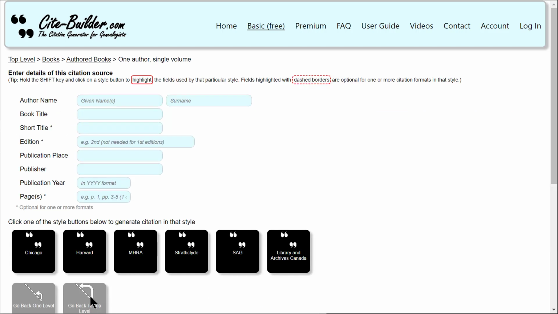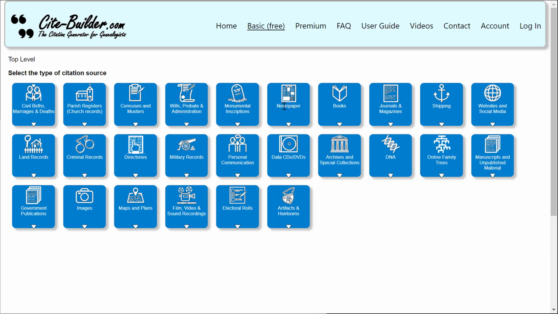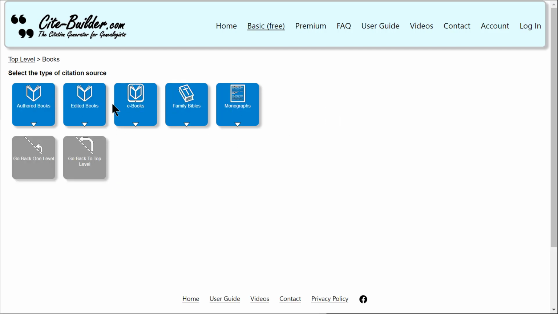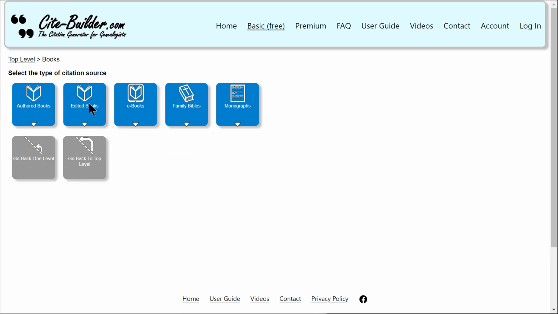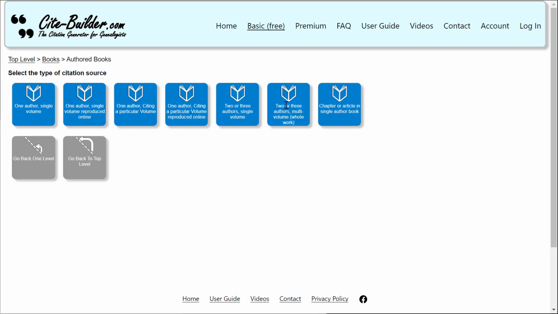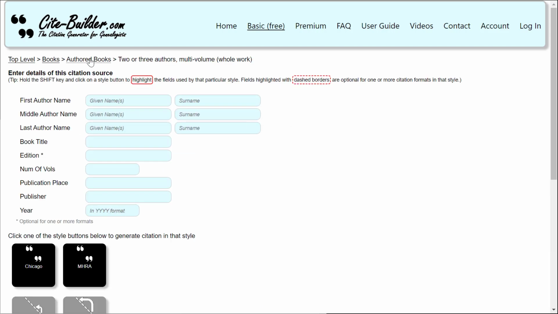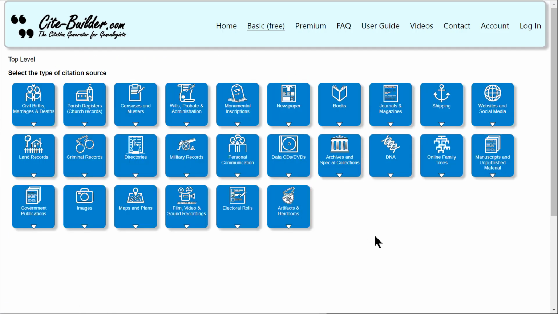I can just go back up to the top, and I can also, if I go to books, authored books again, I can also use the breadcrumbs up here, so I could go directly to books. Let's go to authored books, 2 or 3 authors, I might go back to authored books or back to top level.